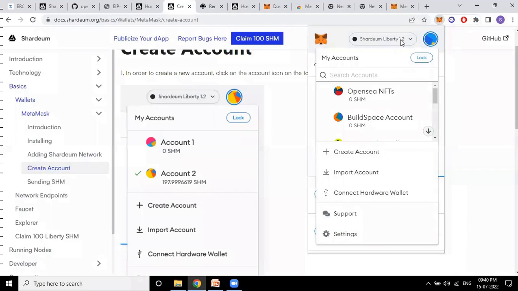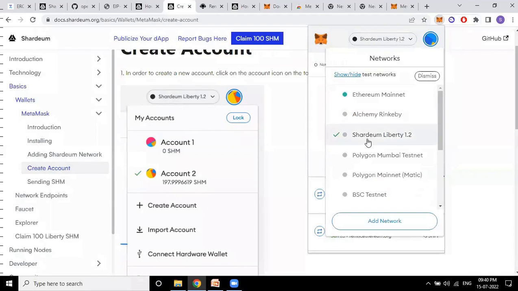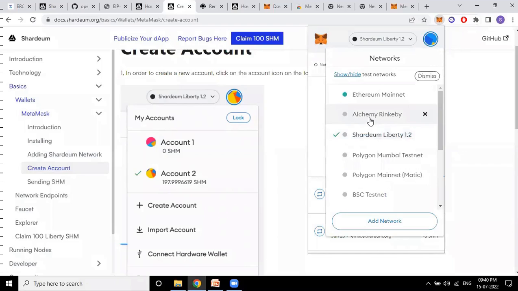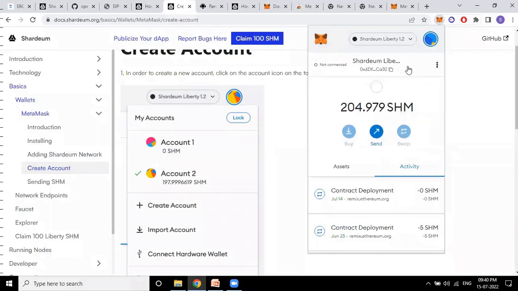You have added the network and you have created the account. Now just go to network and choose your Ethereum Shardium Liberty network, not any other networks. Vaijanath, people are saying that this URL is currently used by Shardium Liberty 1.0 network. Yeah, it's a default. They say that there is an error. Senthil is asking, he got an error. May I know what is the error? Okay, no error. Good.